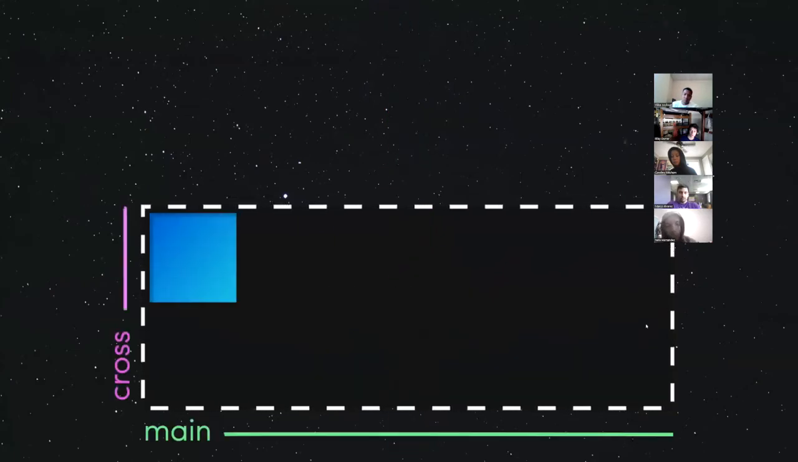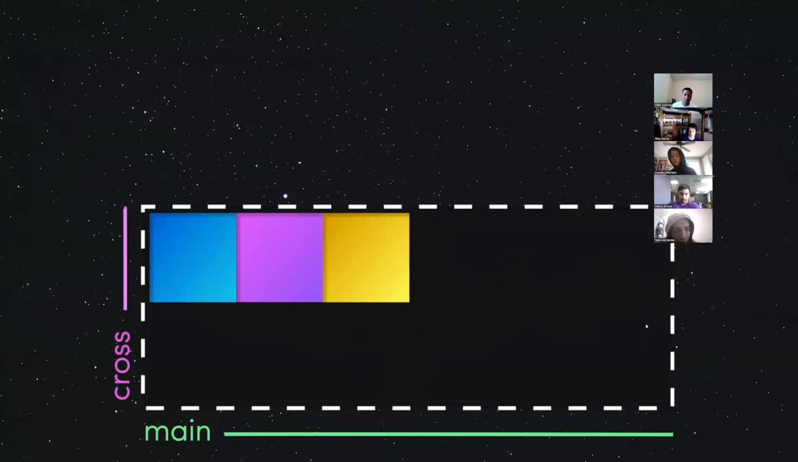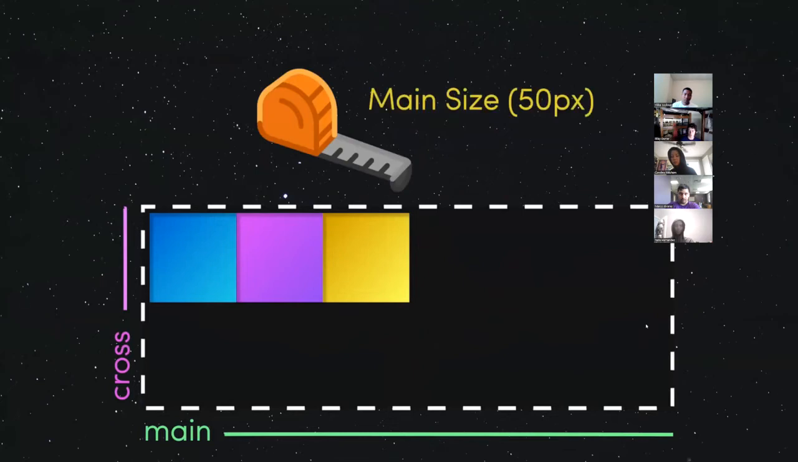If we add items to the row with a fixed width, they'll sit in the top left corner. That's because the main axis starts at the left and the cross axis at the top. The items will be laid out one after the other from the main axis starting point. The amount of space that each item takes up on the main axis is known as the main size. In this case, each item has a fixed width of 50 pixels.